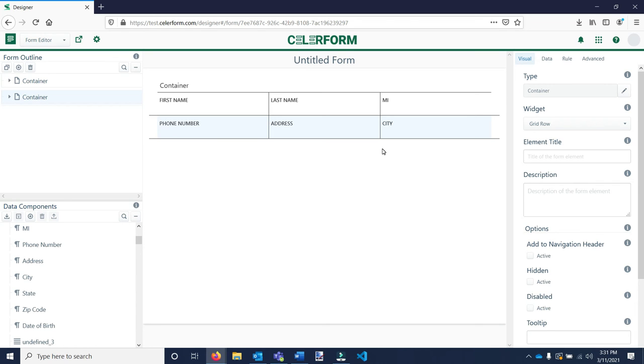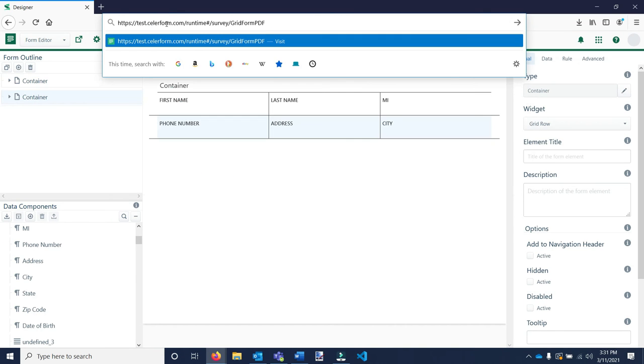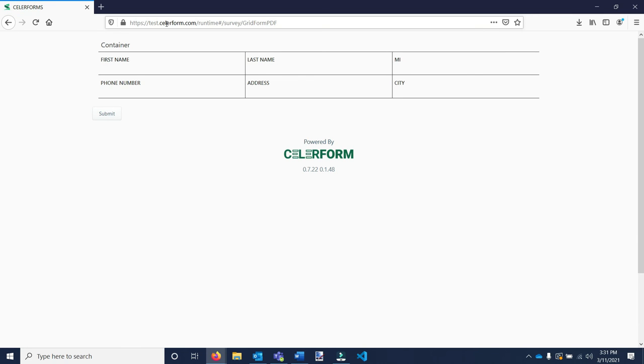Once you've finished your form, you can publish it like any other. The published form will take on the same grid that you've developed in the designer. Here we have the finished grid style form based on the PDF we imported at the beginning.